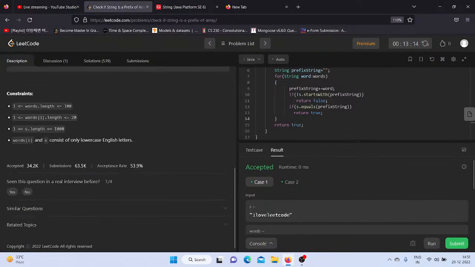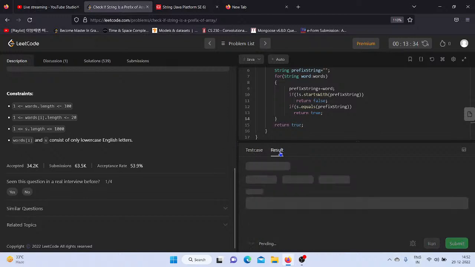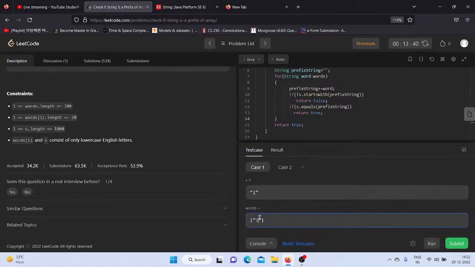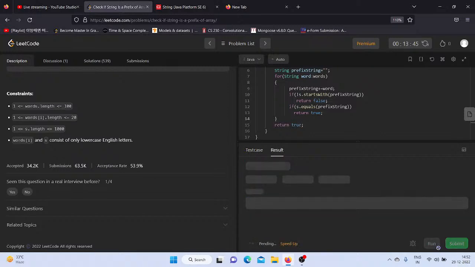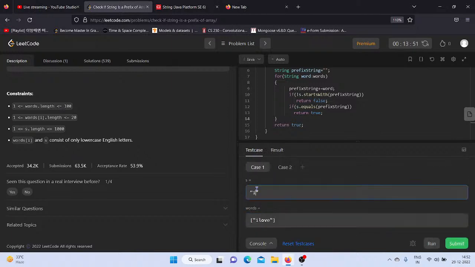Let me think about the constraints: it can only contain lowercase English letters. So the length is always less than or equal to one. What if the length is one? I think it should work too. But what if... no, that's not good. Perfect. Yeah, I think it's perfect now.